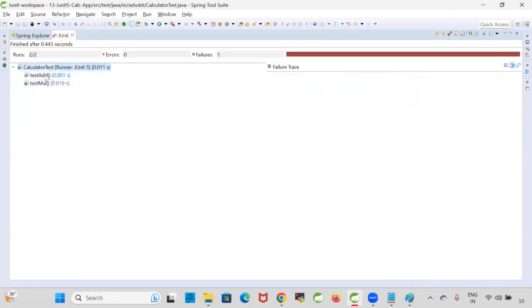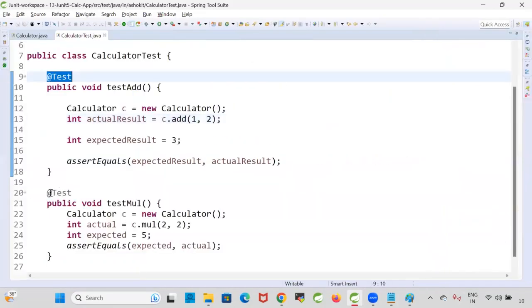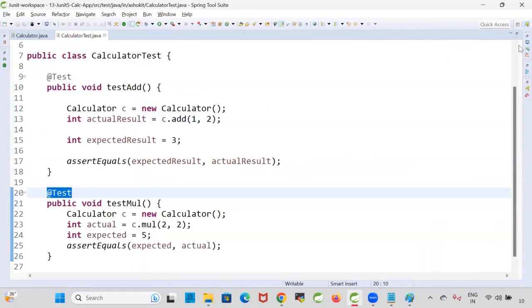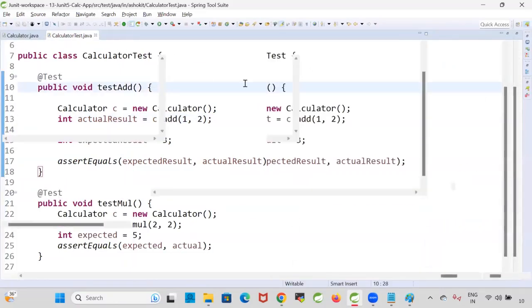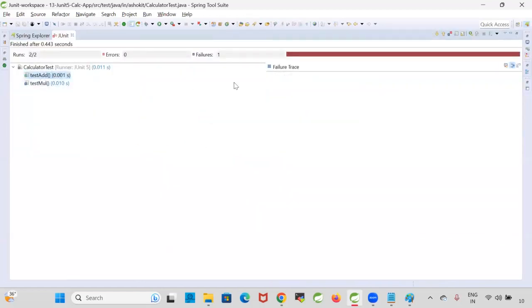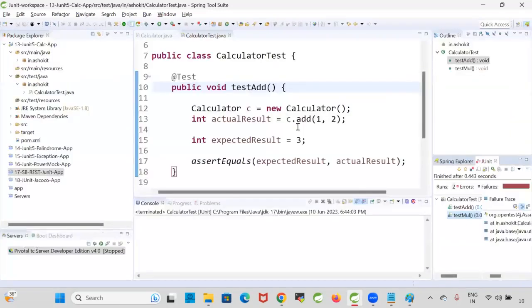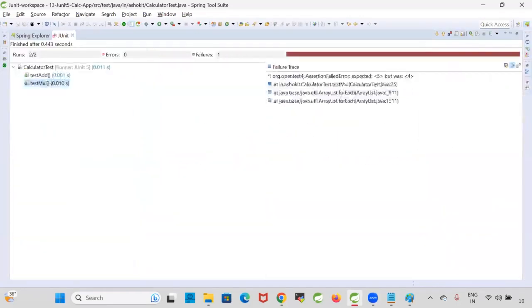You see, in this calculator test class, there are 2 test methods available because for the 2 methods we have given the @Test annotation. One method got success, another method got failure. For the success method, no trace is available. For the failure method, a trace is available: assertion failed, expected 5 but actual 4. You are expecting 5 as output from the method, but that method has given 4. Both are not matching. That means your test failed.